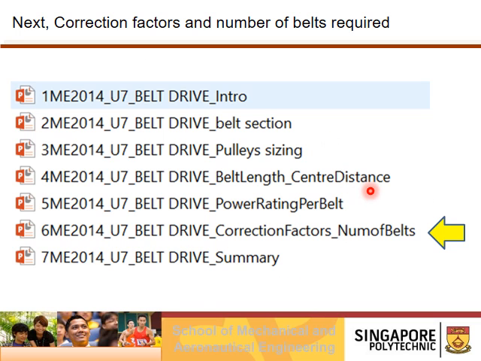We have concluded the power rating per belt selection. For this slide, just make sure that you remember to use the correct belt section table reference. If it's an A belt section, make sure you use the A belt tables. This is important, because if not, you will get the wrong answer. The next slides or videos will talk about correction factors, and we will also be able to determine the number of belts needed for the design.